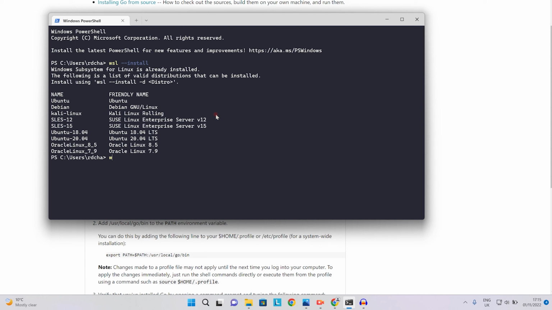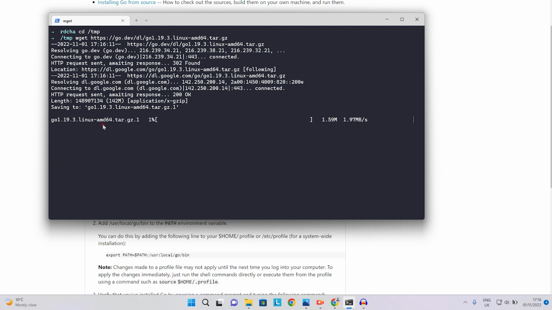If we go into WSL, just clear out and get rid of that for now, and go to your temp directory, cd /tmp. And in here, you want to do wget and then paste. Here it'll download. I've actually already downloaded it, so I'm just going to cancel.